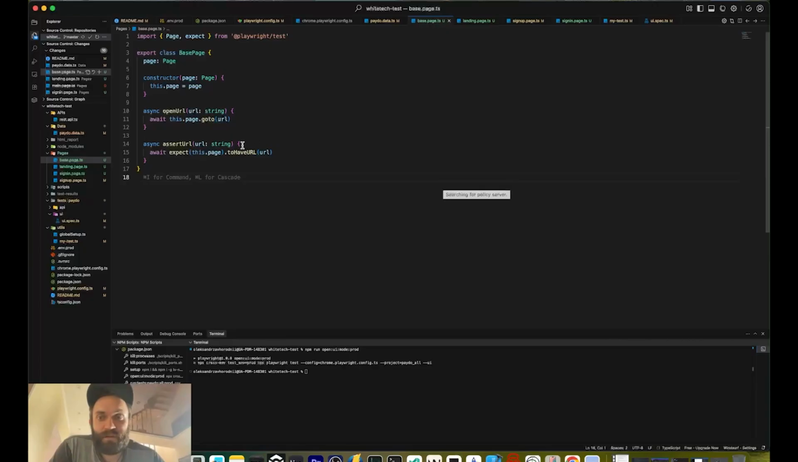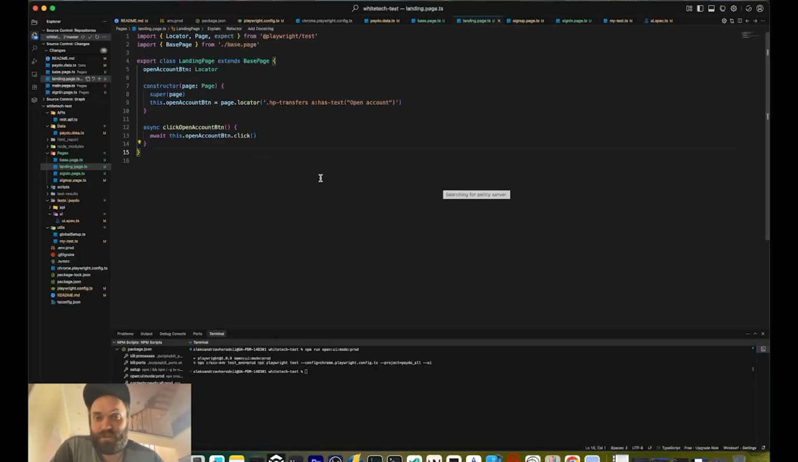The next we got is the landing page, because our first assignment is to go to the landing page and click the open account button. As I've mentioned, we extend, I'm going to remove the expect right here.